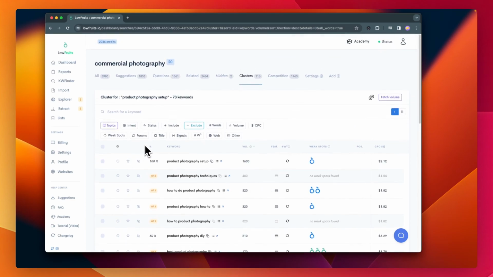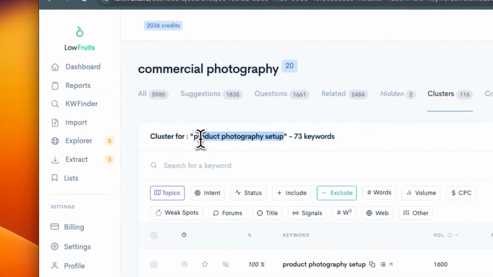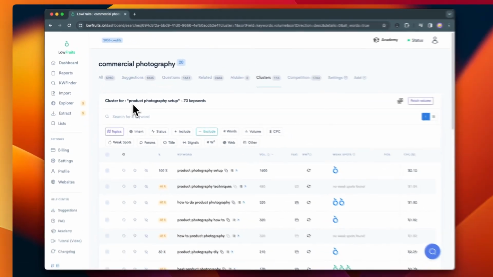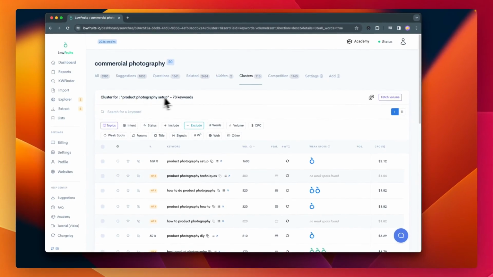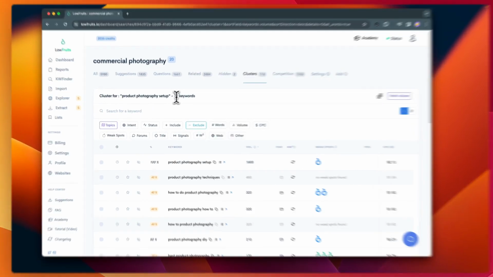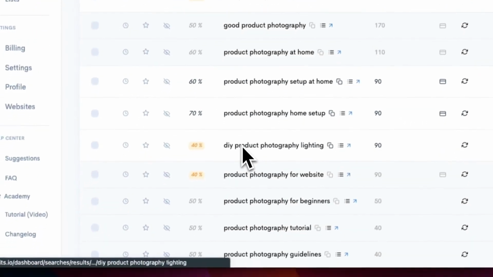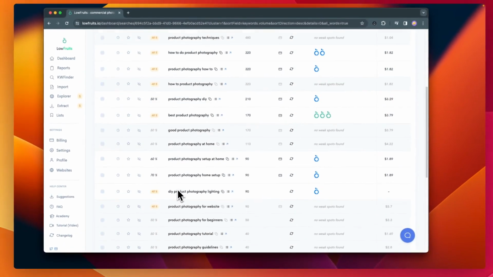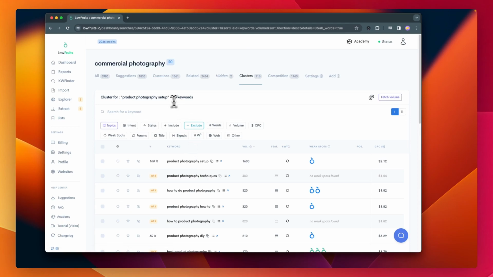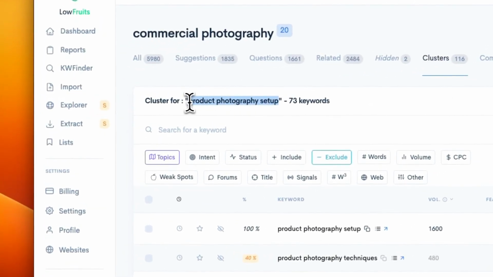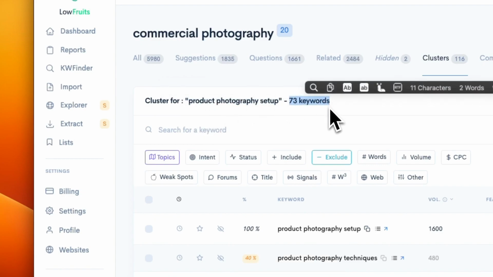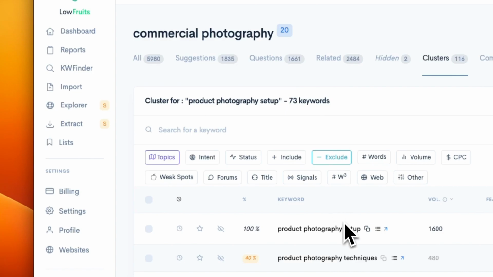The way this works, and I've explained it before, but if you're new, you're going to write one page. The title is going to be product photography setup. The H1 is going to be that, and the URL is going to be that. And in that one page, you're going to include these 73 keywords that are on this page. The idea is that this one page is not only going to rank for product photography setup, but it's also going to rank for these other, in this case, 72 keywords.